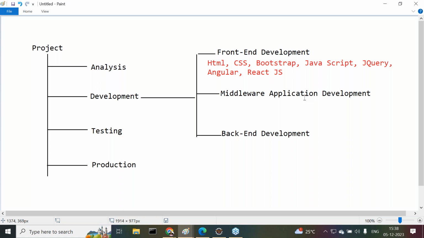A number of technologies are available to prepare this middleware application development. That depends on the technology you select. If we take Java, a set of technologies is available. If we take Python, another set of technologies is available. If we take .NET, another set of technologies is available for middleware application development. At present, our status is that we are Java developers.